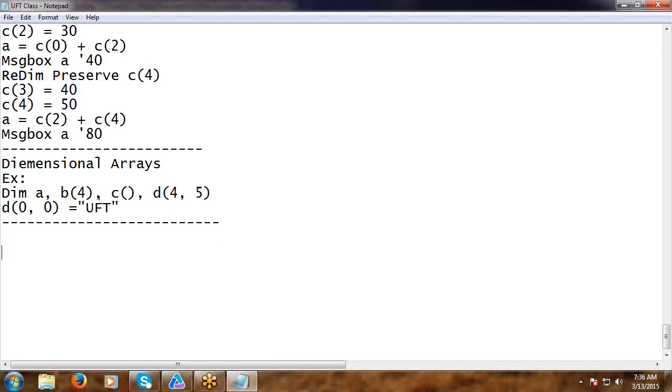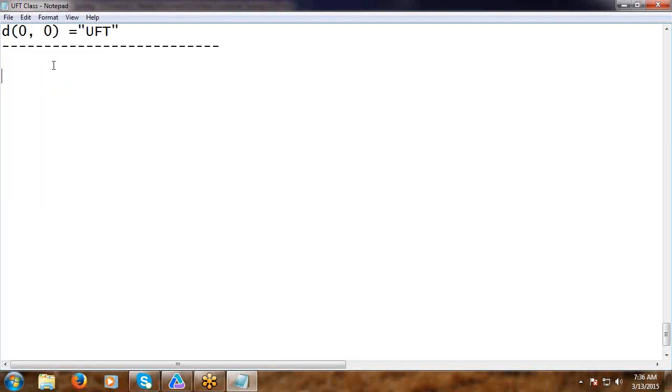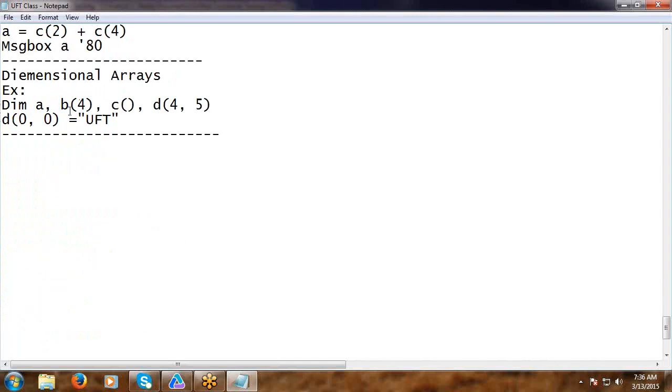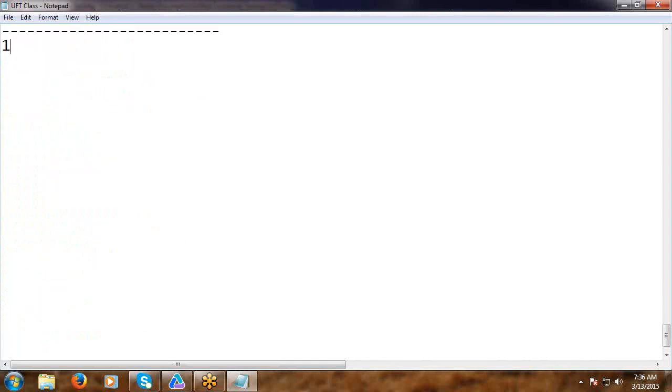Next, assigning a series of values to array variables. Assigning a series of values at a time, not one by one, at a time.